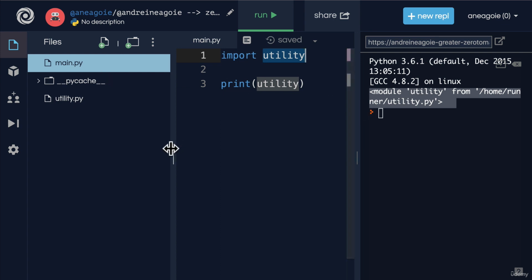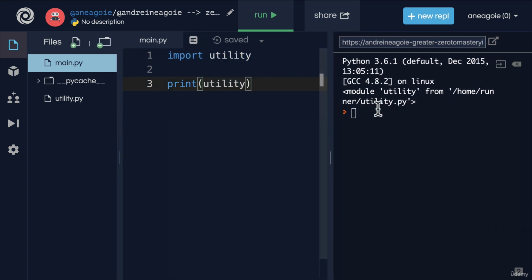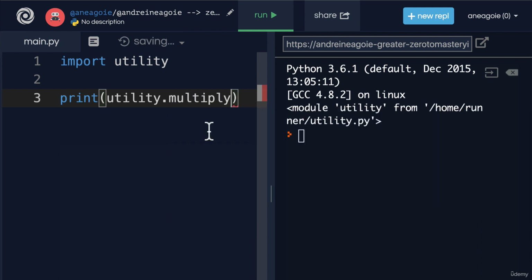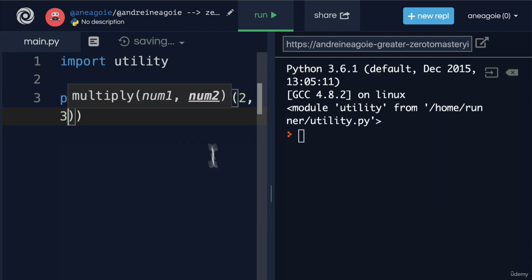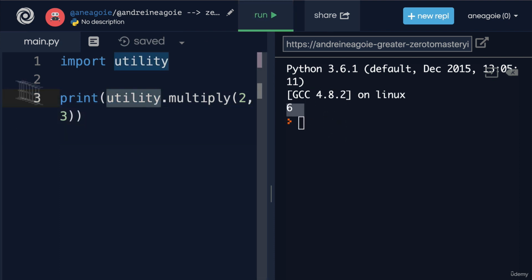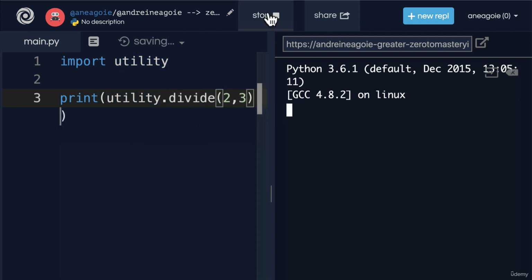So I now have access, let's make this a little bit smaller. I now have access to utility. And here's the interesting part. If I do dot here, look at that. I have access to divide and multiply so that I can multiply numbers, let's say 2 and 3, click run. And I'm able to use the utility module in my main file. Very, very cool. If I do divide and I click run, I can use this as well.